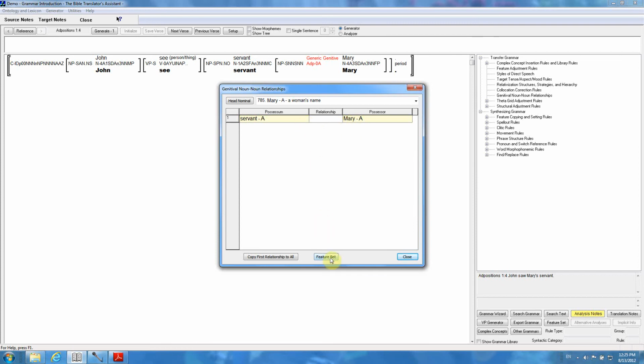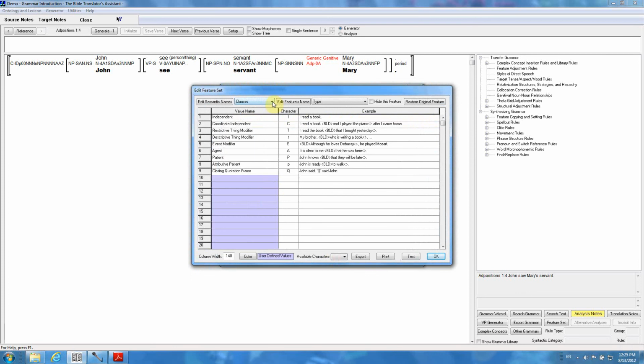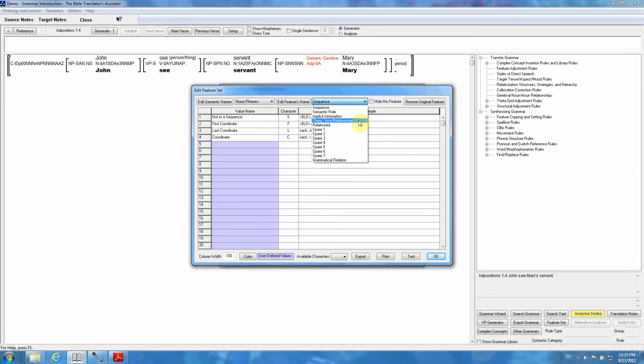To do that, we click on the button called Feature Set, and we see our dialog that has all of the syntactic categories that are defined in TBTA. In this case, we're going to select noun phrases. Here are all the features that are defined for noun phrases. In this case, we're going to select thing-thing relationship. And here, we're going to enter the values. We're going to add values that describe how our language encodes various genitival relationships. Even though there are an infinite number of noun-noun genitival relationships, each language has just a small number of grammatical mechanisms for encoding those relationships.